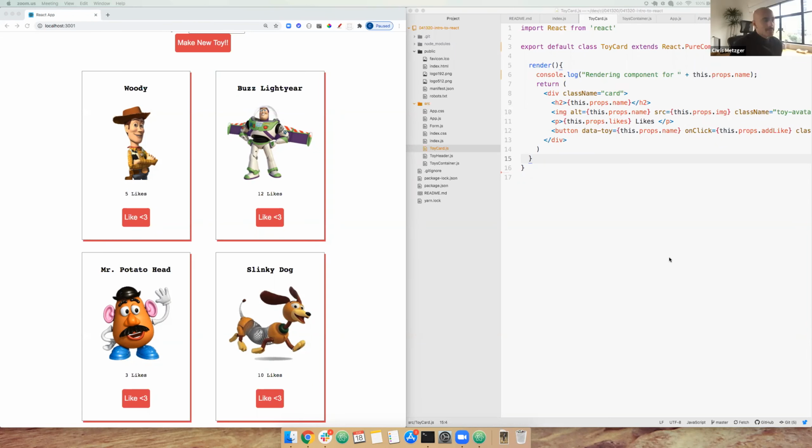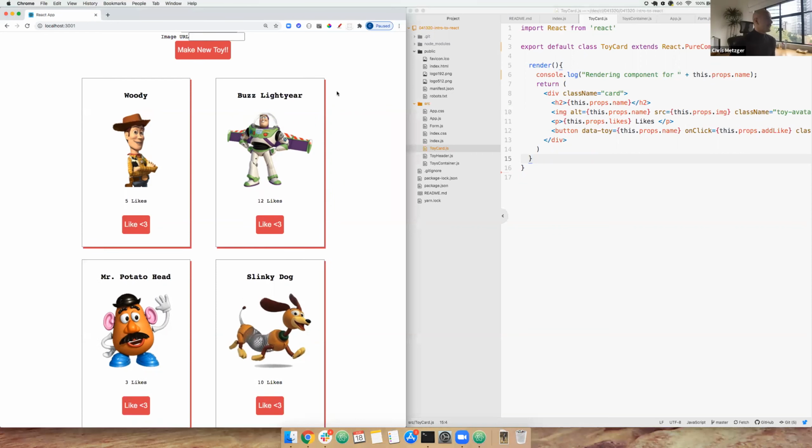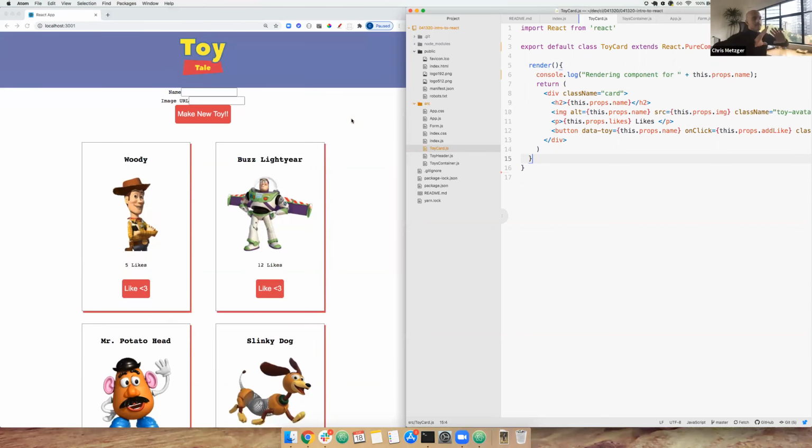Yeah. Okay. So back to Toy Tale. We've done this one already. So the purpose of lecture today and tomorrow is to just do full CRUD: creating, reading, updating, and deleting, right? We have already done creating in this version of Toy Tale.